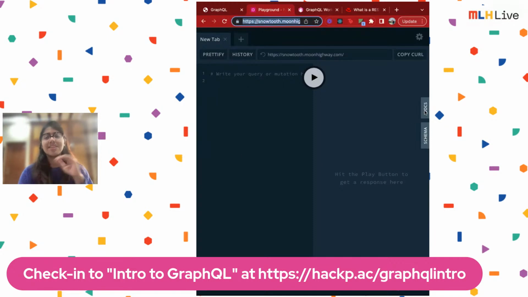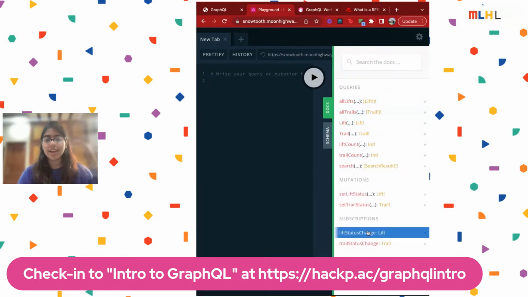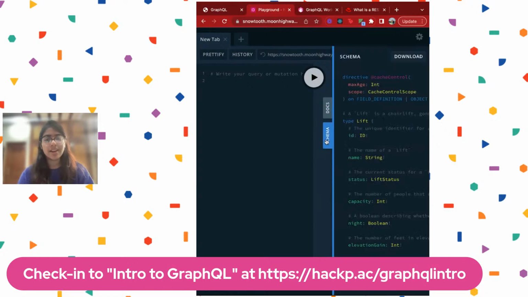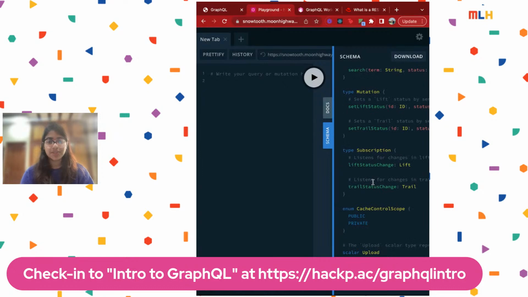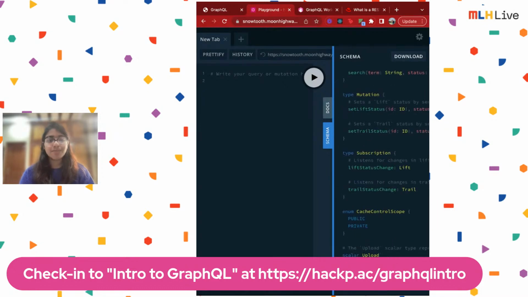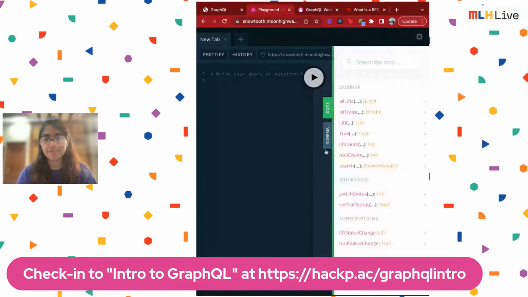Look at this. You have a docs tab here in the playground, and you just get all the queries you can do, the mutations, the subscriptions. It's pretty cool that way, and you have your schema right here. So again, don't be afraid of all the words that are here. We are going to talk about them very shortly, and we're going to discuss what all of them mean.